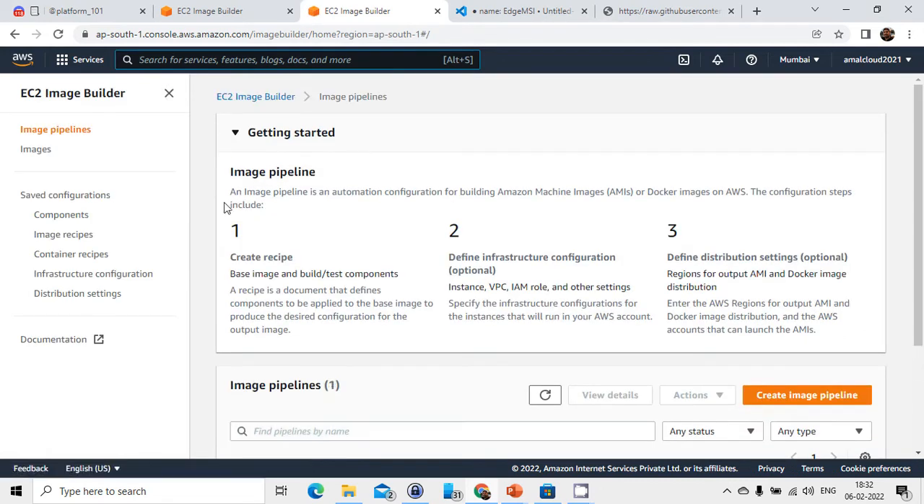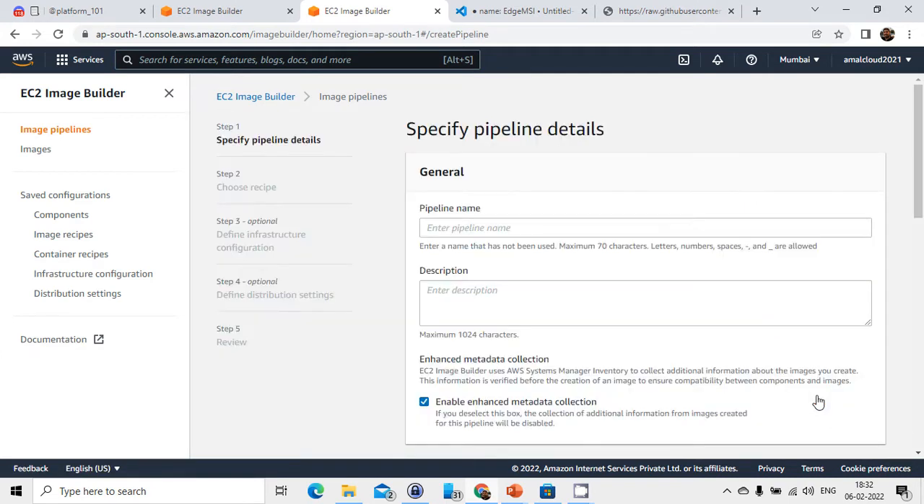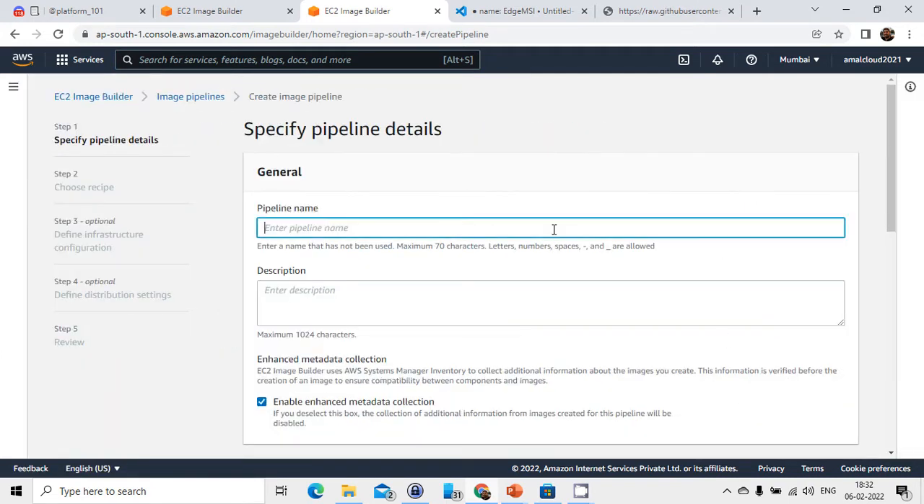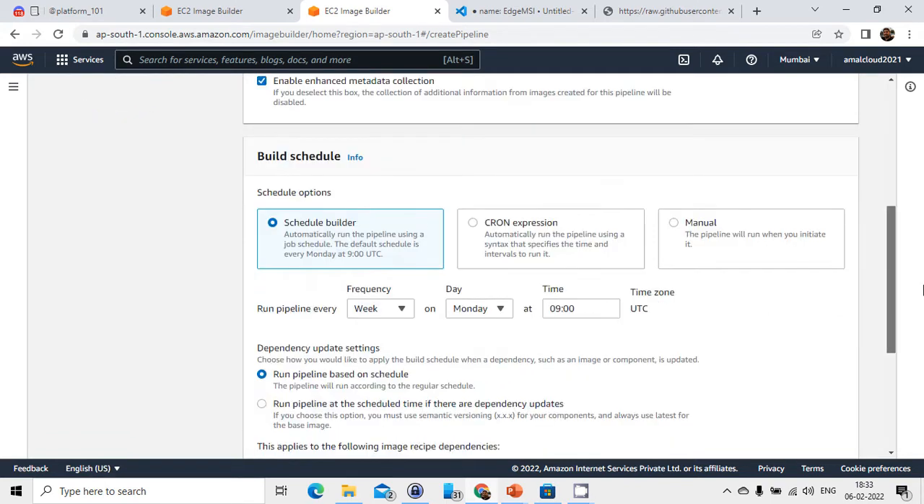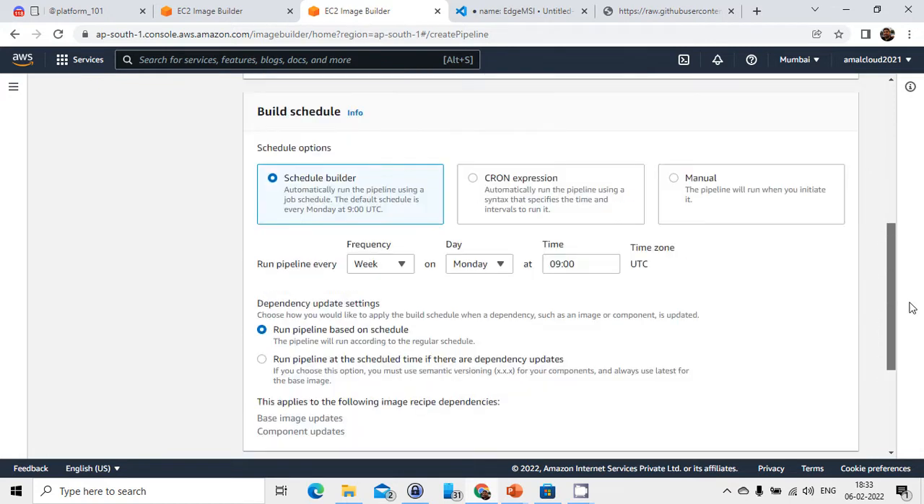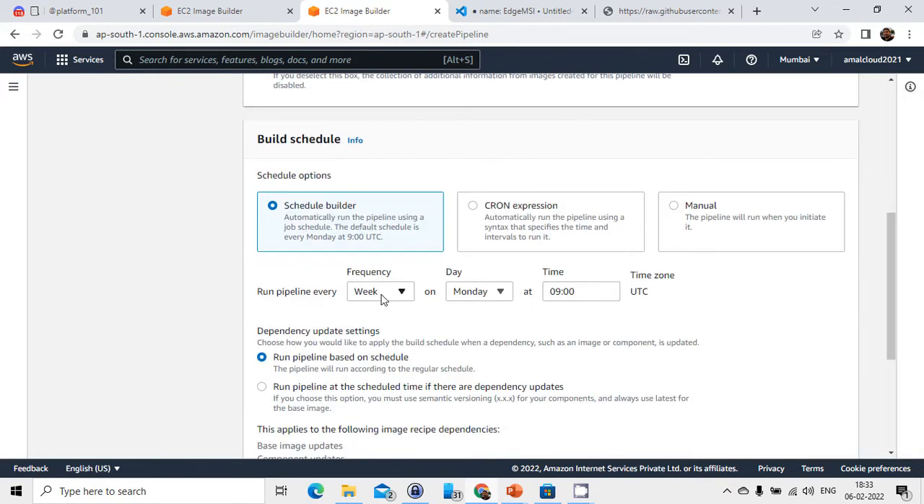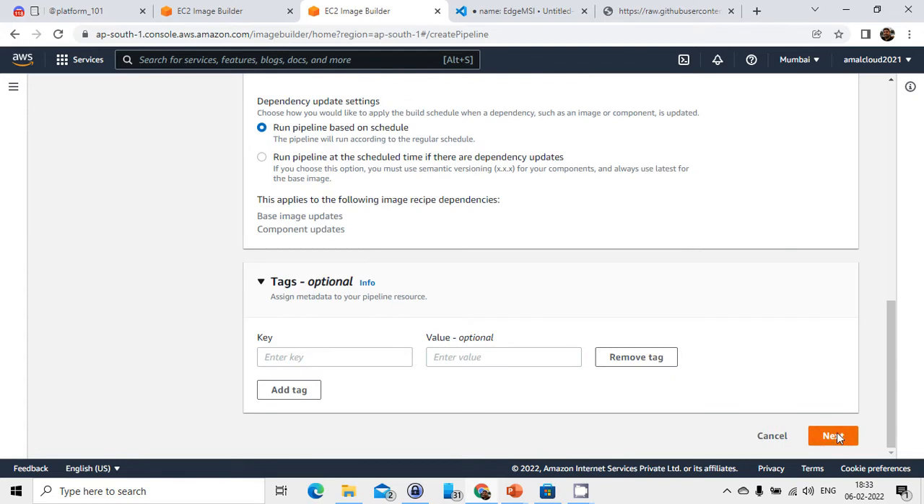So we are in the EC2 Image Builder screen. We will create a new pipeline. I will give a name for my pipeline. You can schedule your image pipeline to run either on a particular schedule or you can run it manually. So let us assume that you need to schedule it to run every month.